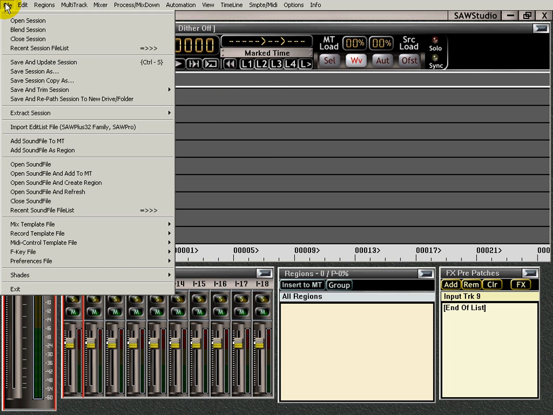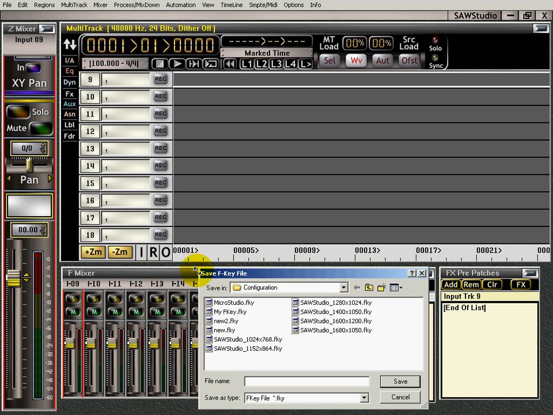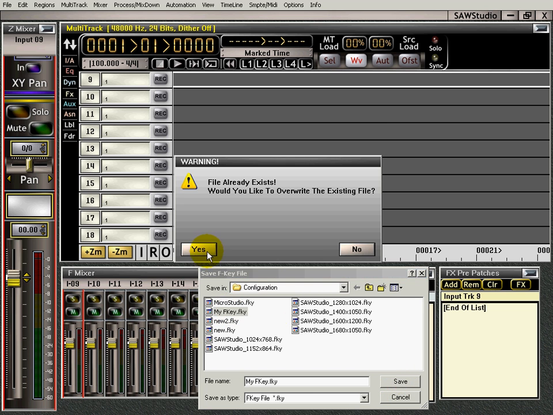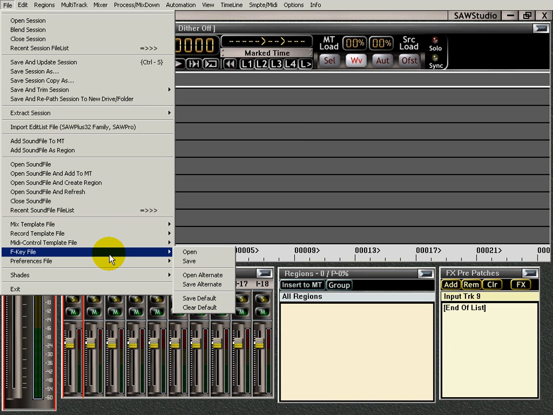So I need to go to File, down to F key, and I'm going to save this into my F key settings. These are all different F key settings that you can just call up, but this setting here is my F key, and I say yes. Now it's saved. If I press F1, see, it's highlighted and it's saved, and if I X out, close out of SawStudio, it will be there.